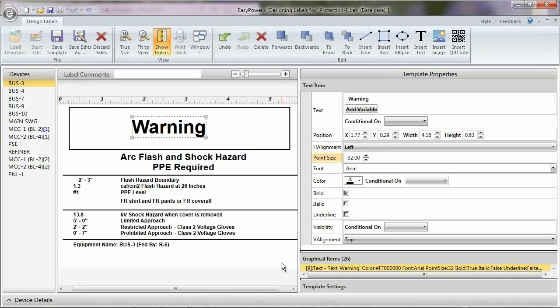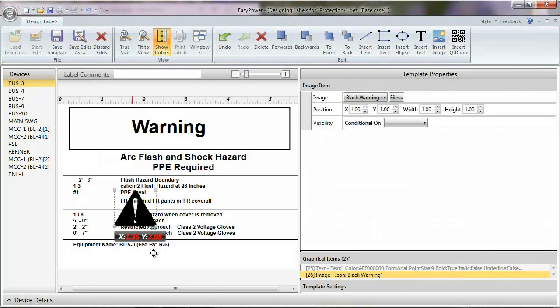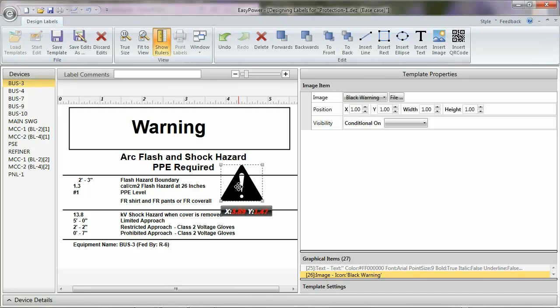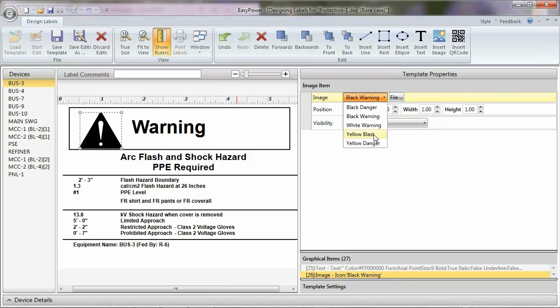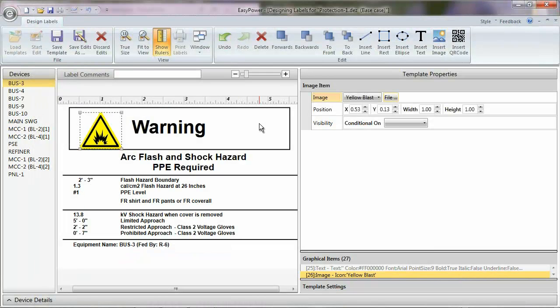So that's really pretty much done by going up here. You click on this insert image. It's going to ask you what image you're wanting to define over here in this file. So we do have these defaults, and so you can choose any of these, the yellow danger, yellow blast warning. You can also input files. So say if you were looking to define your company name, or if you had a logo that you wanted to include, you can select that from the file options there.